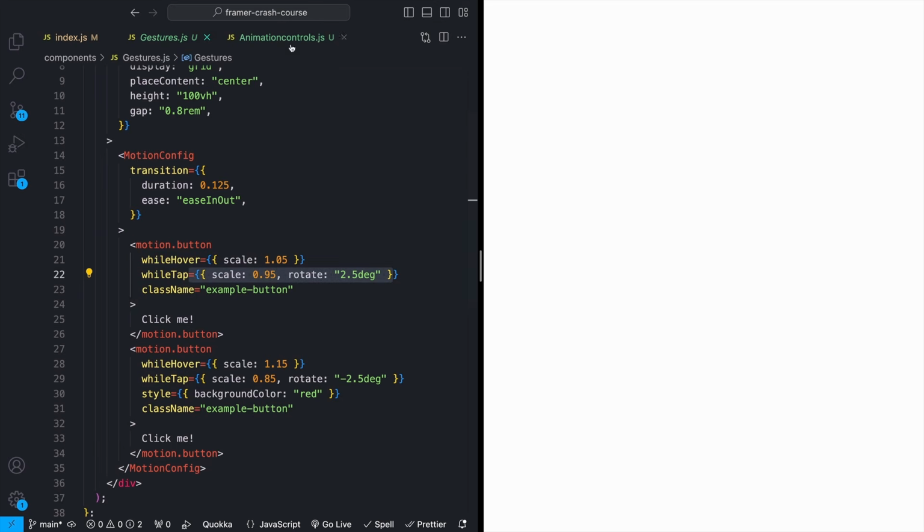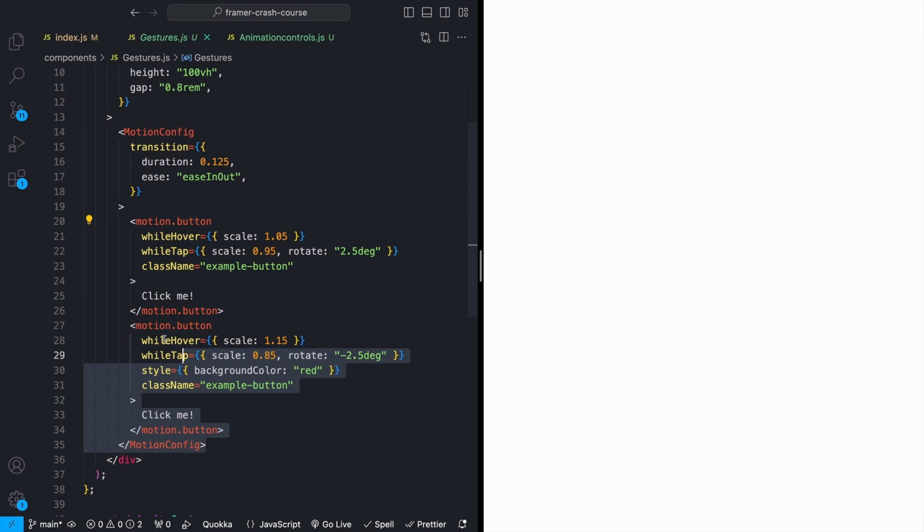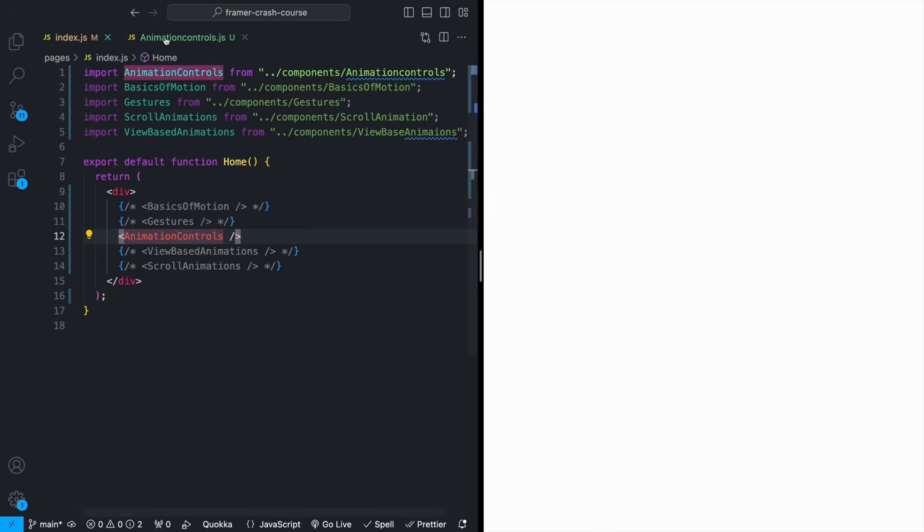But what if you want an action on one part of the page? So say clicking on this button from our last example to do something on some other part of the page. So for whatever reason, maybe you want clicking on this button to make this button blue. That would be kind of silly, but you get the idea. The way that we can do that is using animation controls, thus the name of this component.